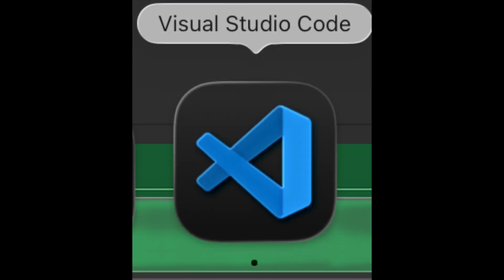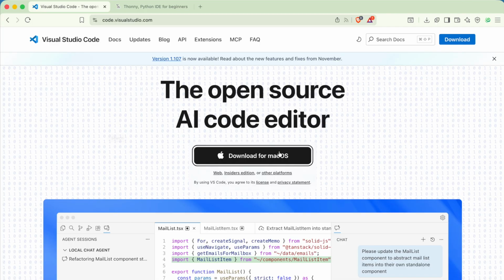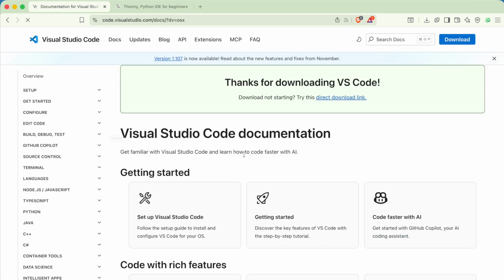Now, let's install VS Code. Now, we just click the big download button, pretty simple, and it will bring you to this page and start downloading.